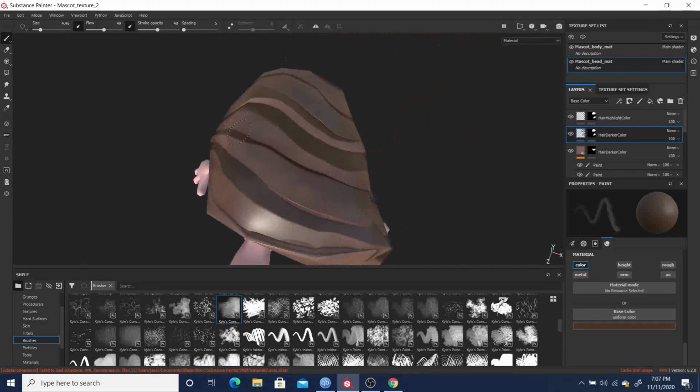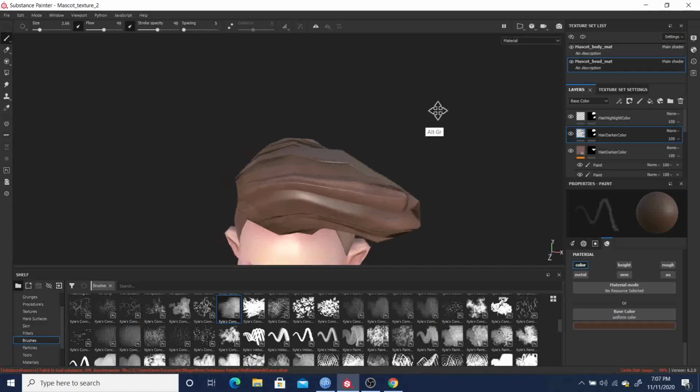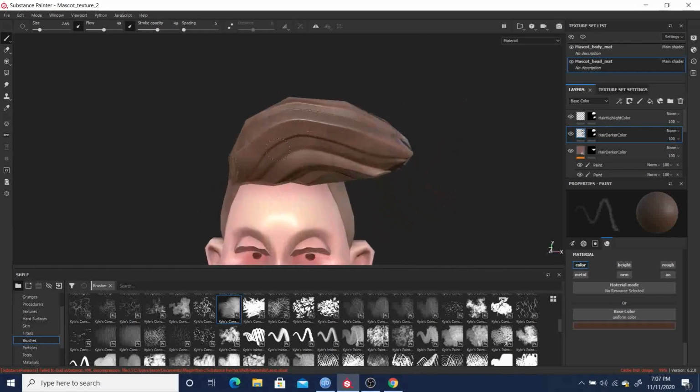And I want to get in between these areas, a little darker in between these areas. And then some of the other areas where the highlight is hitting, I'll come in with the lighter color. So I'm just looking through here, and underneath here, just to give some texture to this.